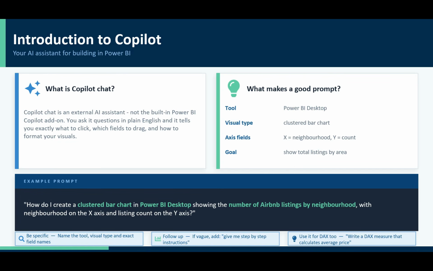So as you can see in our example prompt: how do I create a clustered bar chart in Power BI Desktop showing the number of listings, Airbnb listings by neighborhood, with neighborhood on the x-axis and listing count on the y-axis. Okay, so we do need to be specific, provide the tool, the visual type, and the exact field names. We will also need to provide the name of the data set if we're asking it to create DAX formulas for us. So DAX is data analysis expressions, and these are calculations that are used to create new columns in our data set.